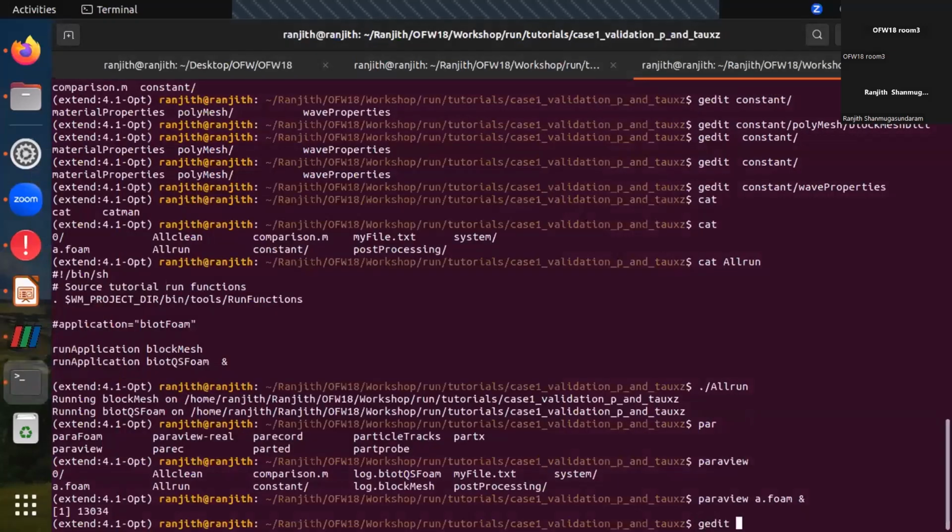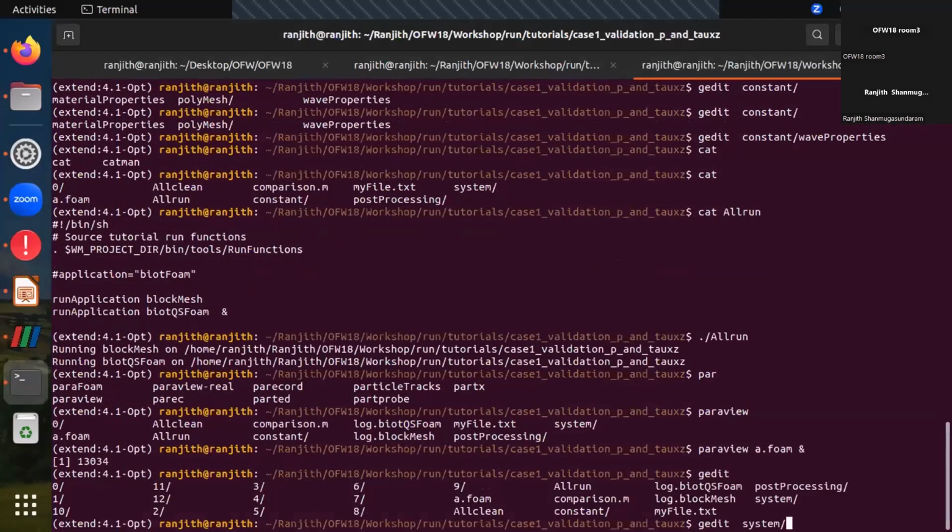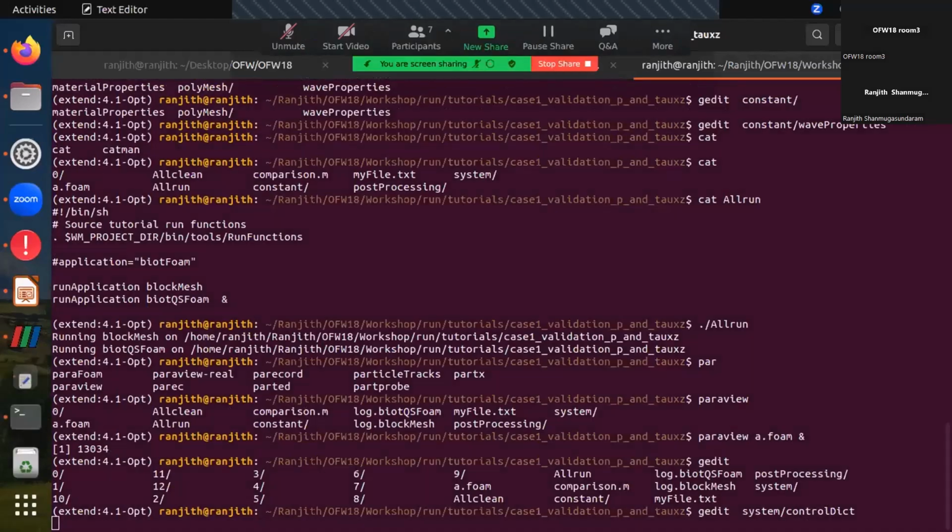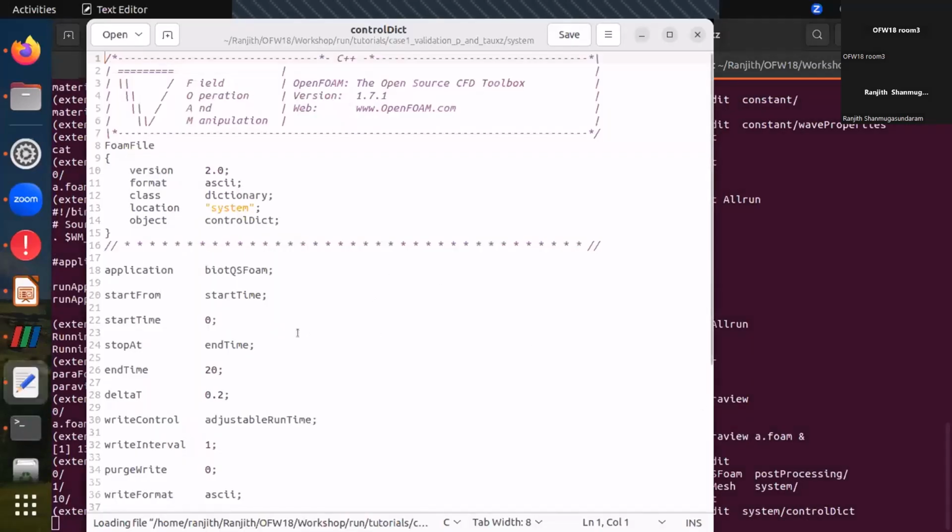So next, looking at the system control dict file, you have to specify the start time and then the end time. I'm just running for 20 seconds, and the time step size I'm using is 0.2 seconds. And I have the write control set to adjustable runtime, so it will be writing all the parameters after every 1 second.